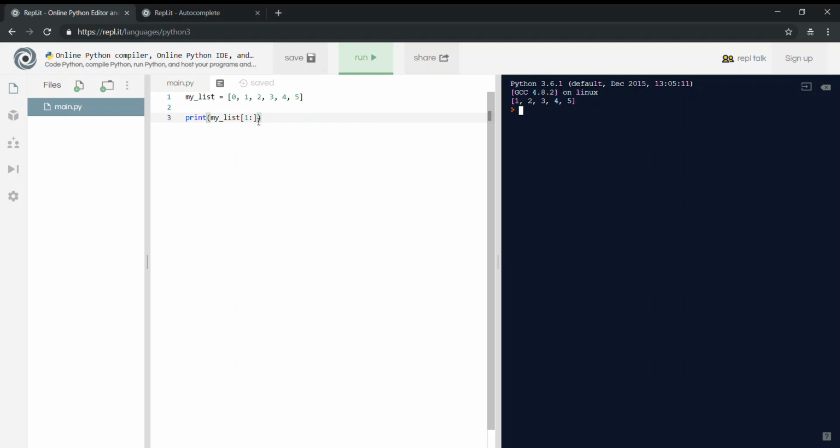We can also combine those two. If we want to do 1 to 3, what do you think is going to happen? It's going to return 1 and 2 because it'll be everything including and after index 1 and up to index 3. So that'll be 1 and 2. If we were to do print type of this, all it's doing is returning another list.